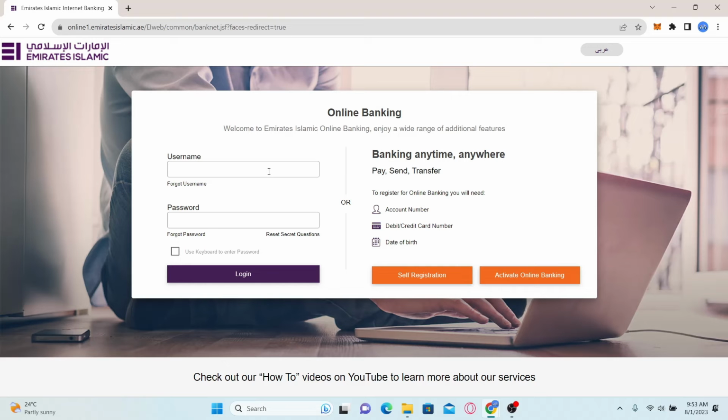Now you will just need to enter your username and your password. So just go ahead and type in your username followed by your password, and then just click on the login button and you will be logged into your account with Emirates Islamic.